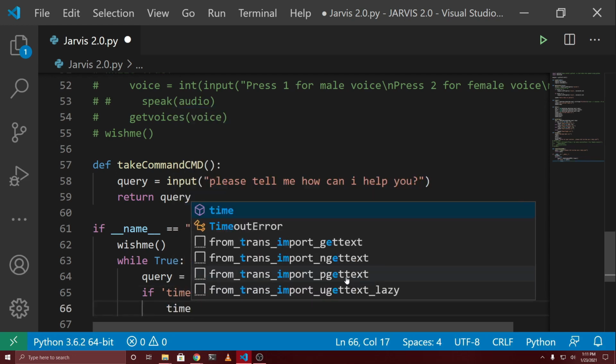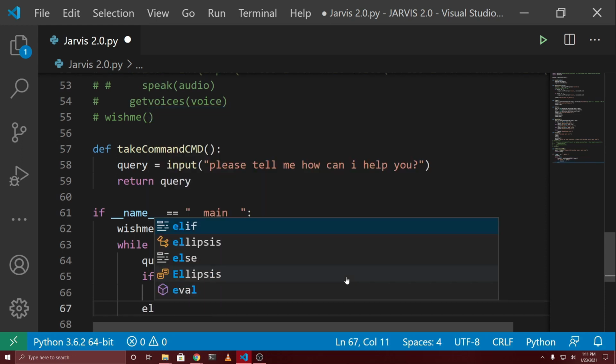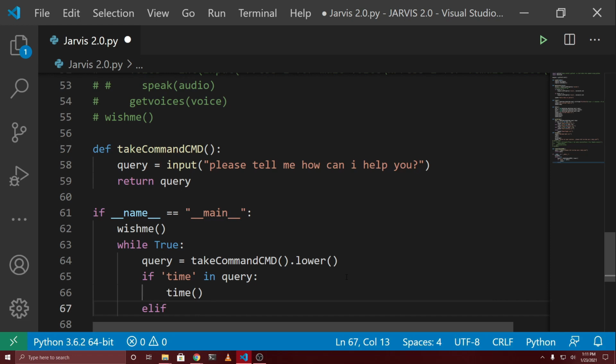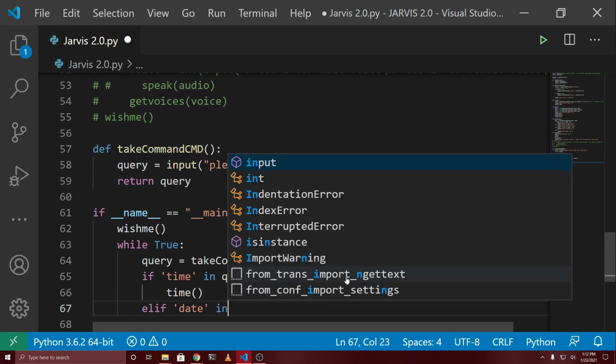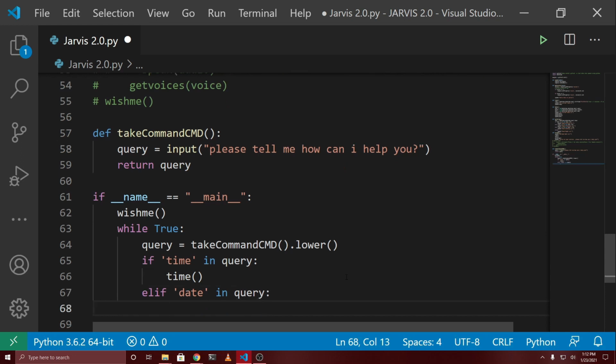we are going to be calling the time function, which will get the user the current time, and we're going to be adding another elif statement inside here, and we're going to be calling for the date function. So inside this, we will do elif date in query. At that time, we are going to be calling the date function. So for testing purpose, I have added these two function calls in this if statement.